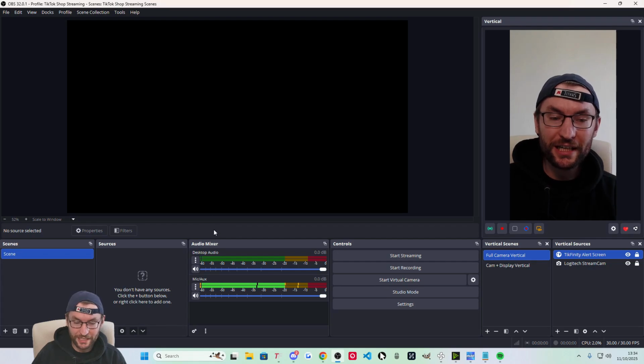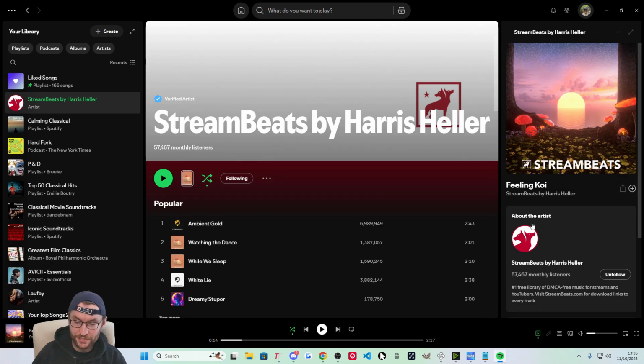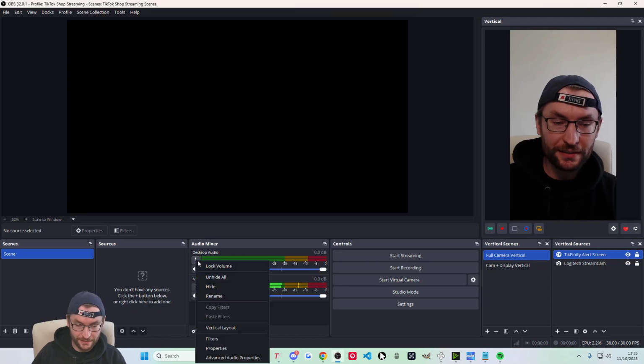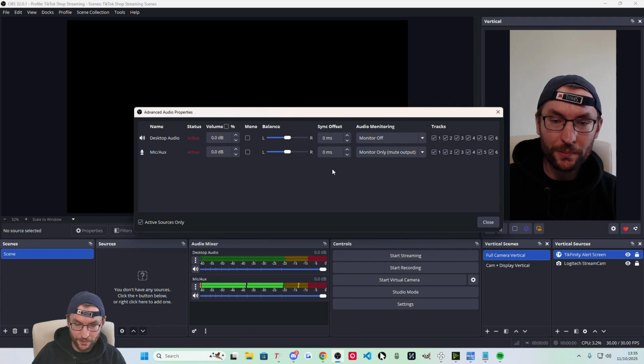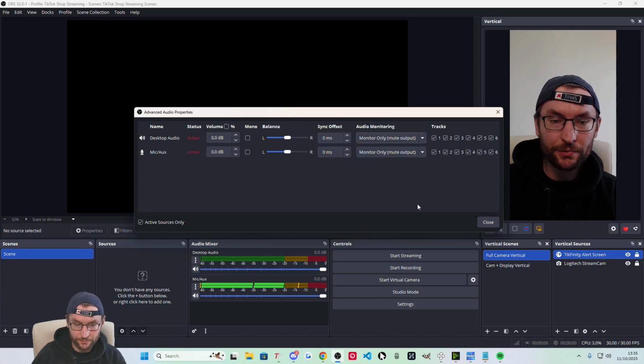The virtual audio cable lets us add even more audio. For example, we can add our entire desktop audio, anything playing through it, to the live stream. Now, why would we do that? Well, for example, if you're playing music in the background. So to do that, click on the three dots, Advanced Audio Properties, the same box pops up, and I think you've guessed it by now. You just change the audio monitoring to monitor only mute output.